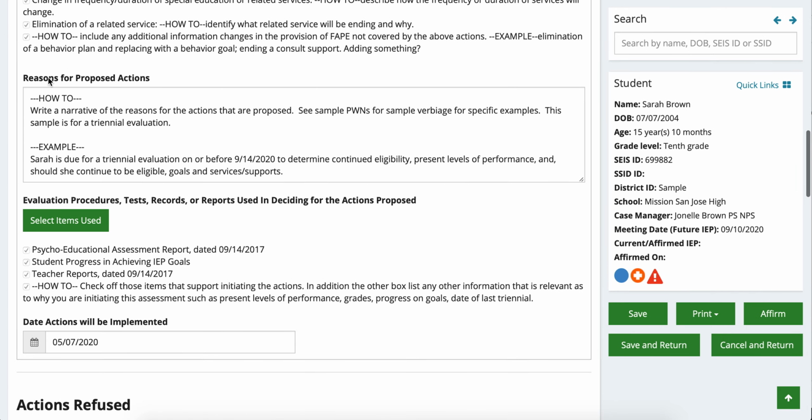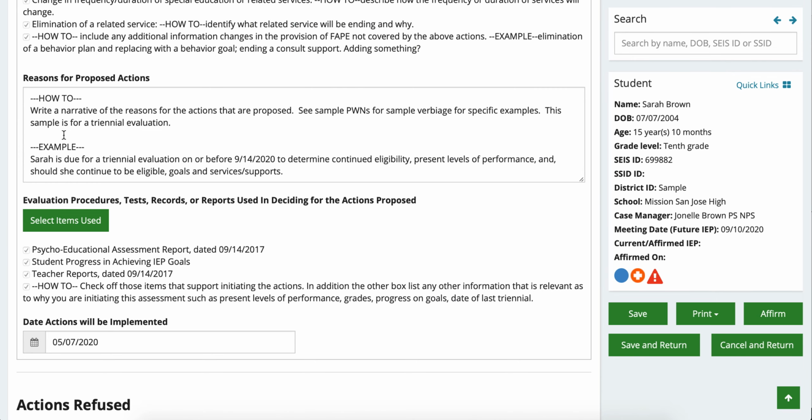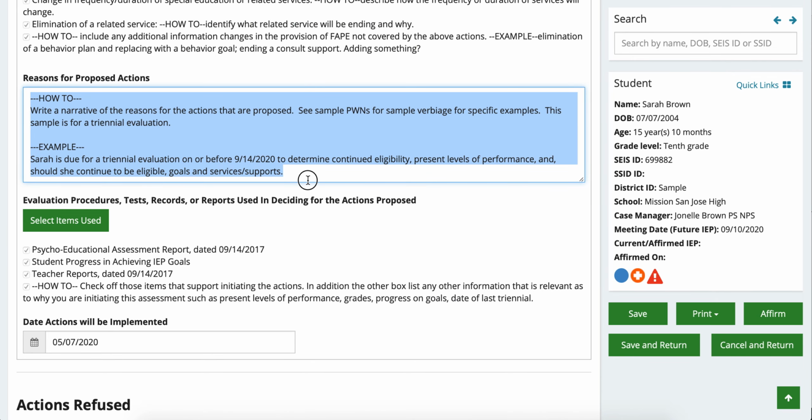So this reason for proposed action, and I will pull up that, this is the proposed action, and then the reason for proposed action, everything will be provided in here. Okay, so just in comparison, you'll see the reasons for proposed action here on a printed out SEIS form, versus here it's going to be this section.